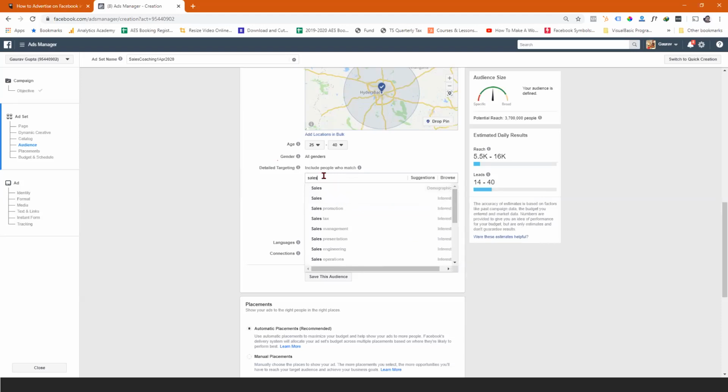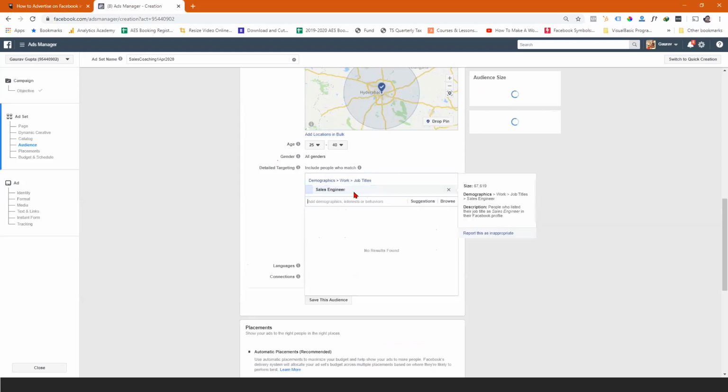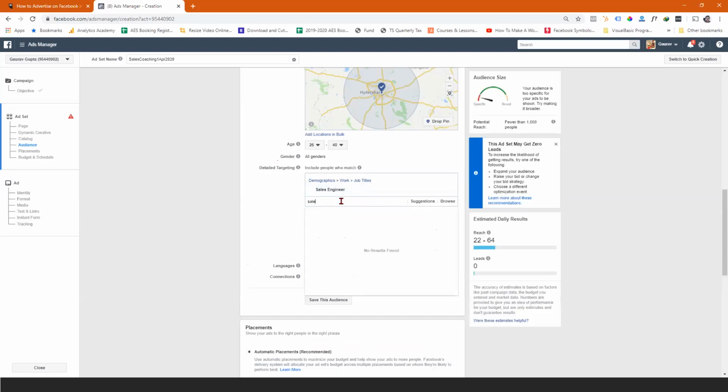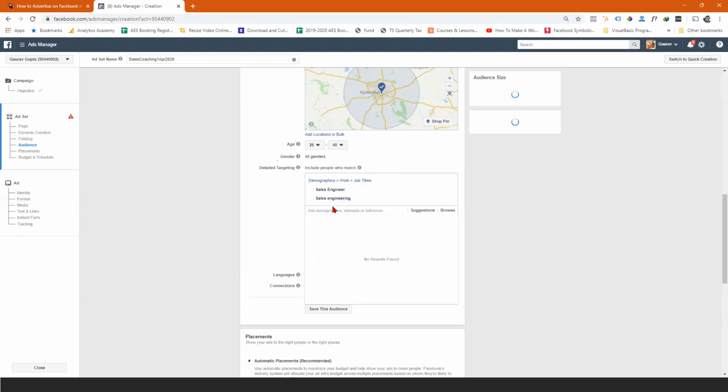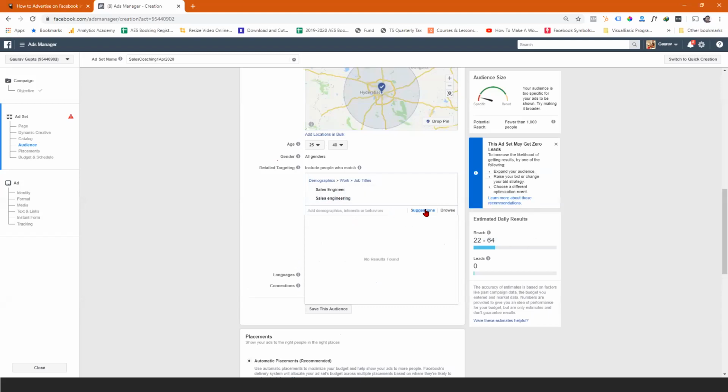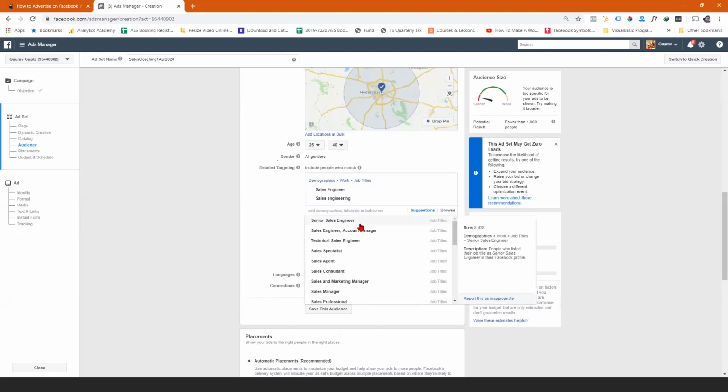Demographics, sales engineer. Do you see this? This sales engineer, and it's among people's job titles. So I'm looking for sales engineer, and then sales engineering. You need to put in just one or two, and then you can click on suggestions, and it's going to guide you on what you're looking for. Senior sales engineer, senior engineer, no, this is not what you're looking for. Technical sales engineer.